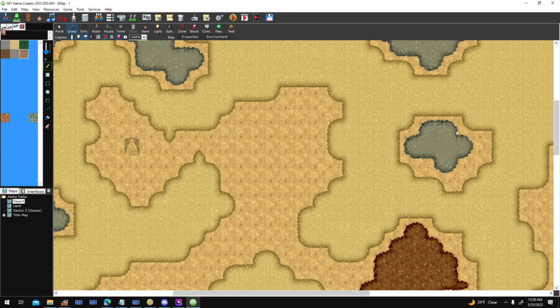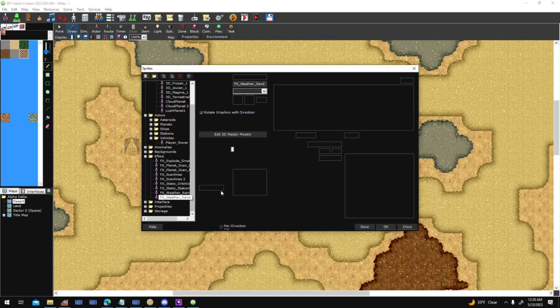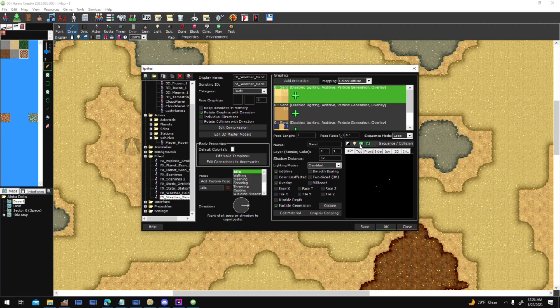But the way these particles are set up is slightly different from the rain. Very similar, but slightly different. They look more like wind blowing, just blasting some sand. So I made a couple different shapes.